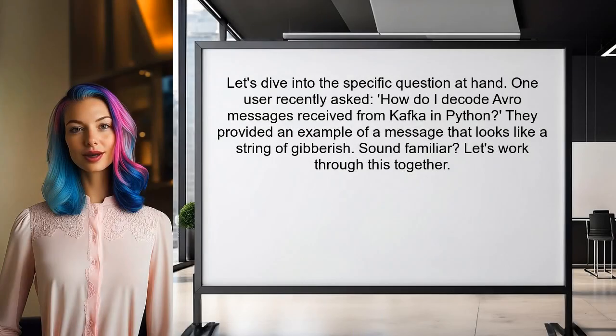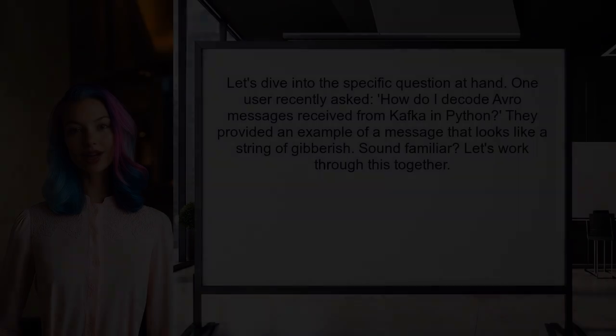Let's dive into the specific question at hand. One user recently asked, how do I decode Avro messages received from Kafka in Python? They provided an example of a message that looks like a string of gibberish. Sound familiar? If so, let's work through this together.